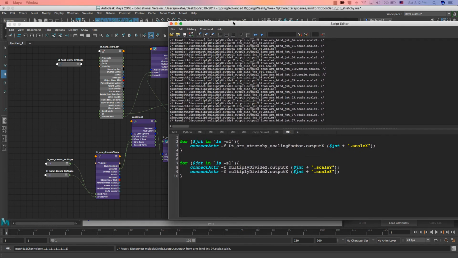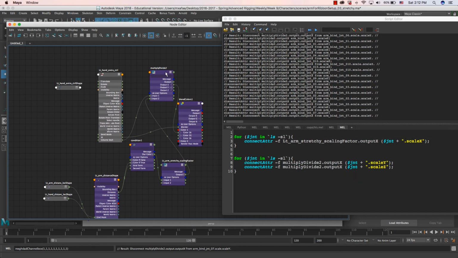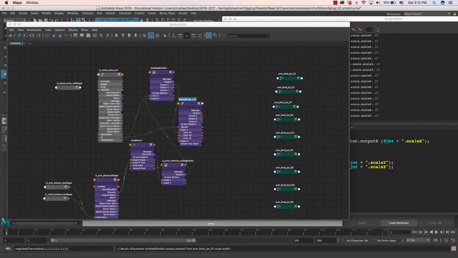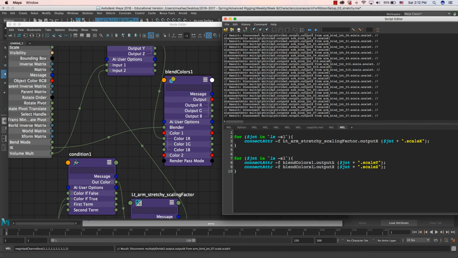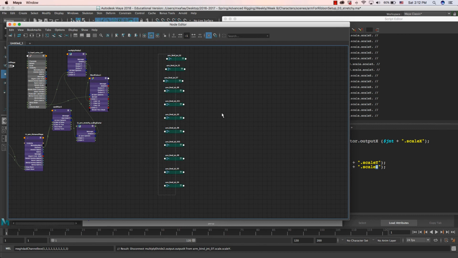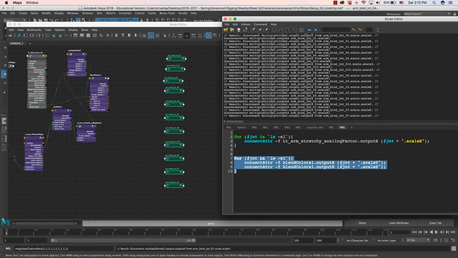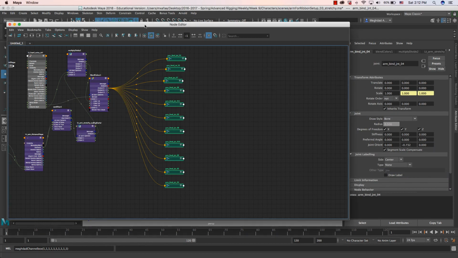And I'm going to go back to my node script editor. This time, rather than directly connecting the result of this node, I'm going to connect the result of this node. So I'm going to copy the name and paste it here. Also, the output X has now changed; the name of it is now output R. So I'm going to rename this to output R. It's going to be connected to the scale Y and Z of all the selected joints, which are the bind joints. I'm going to select the joints, highlight these lines, and run the code. It makes the connection with no error, which is good.